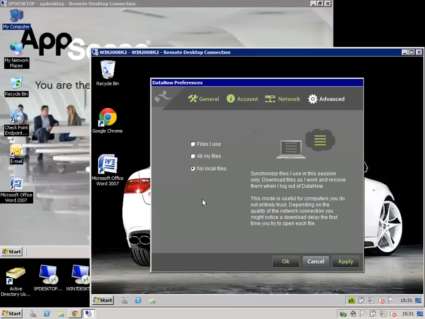We can select no local files. That means that only the files that are in use are synchronized down to the endpoint, but these are removed when the user logs off. That means none of these files will be available offline. In my demonstration, I have the files I use option enabled. This means that only the files that I use will be synchronized down to the endpoint, and these files alone will be available offline.